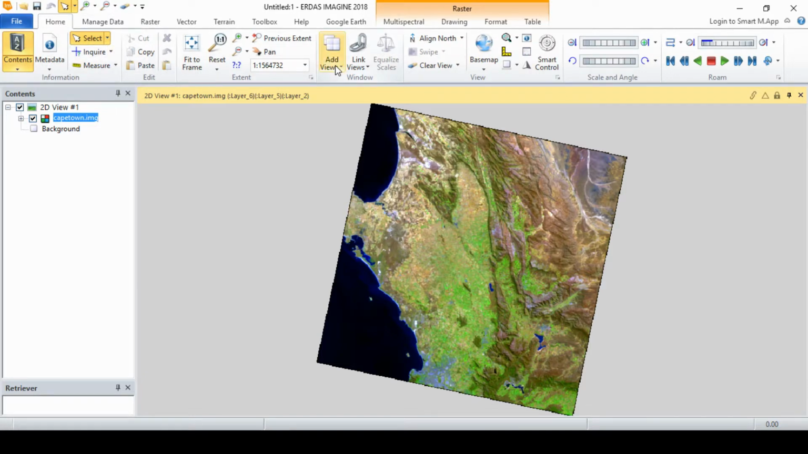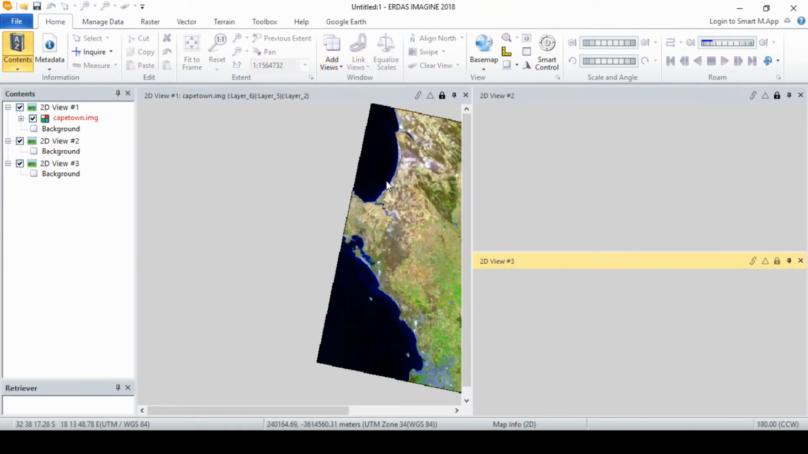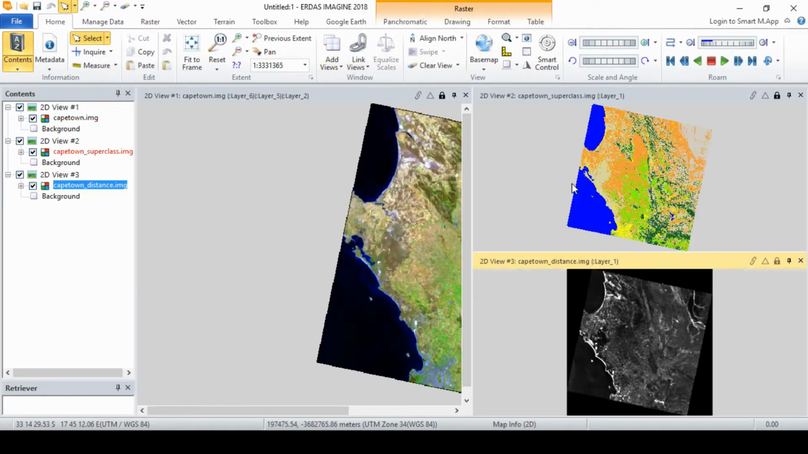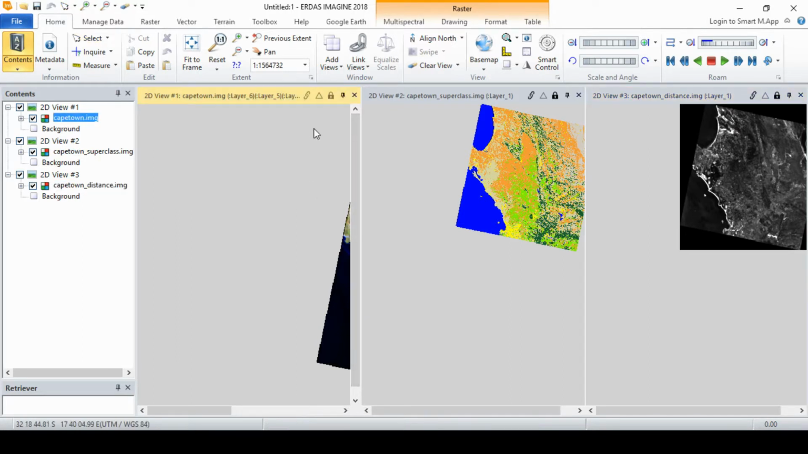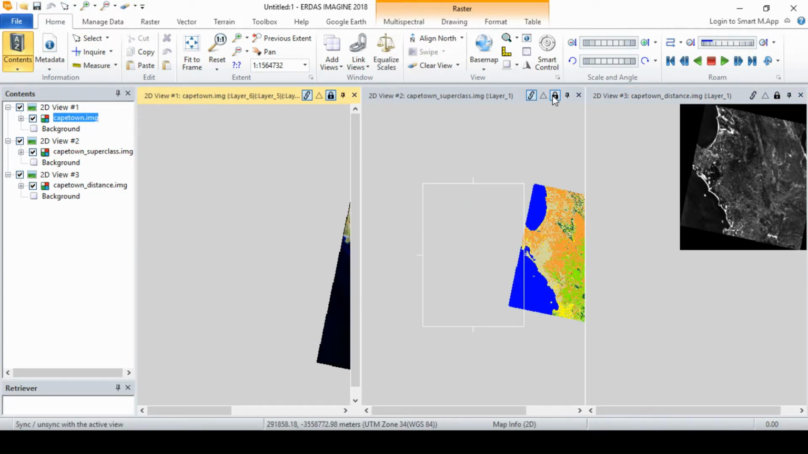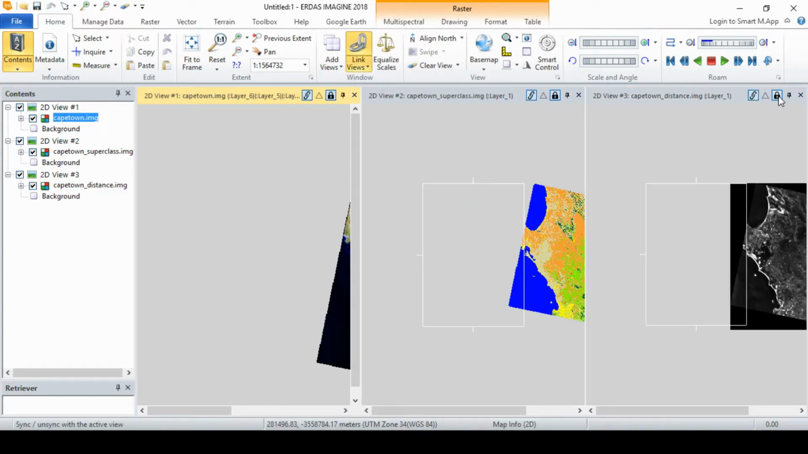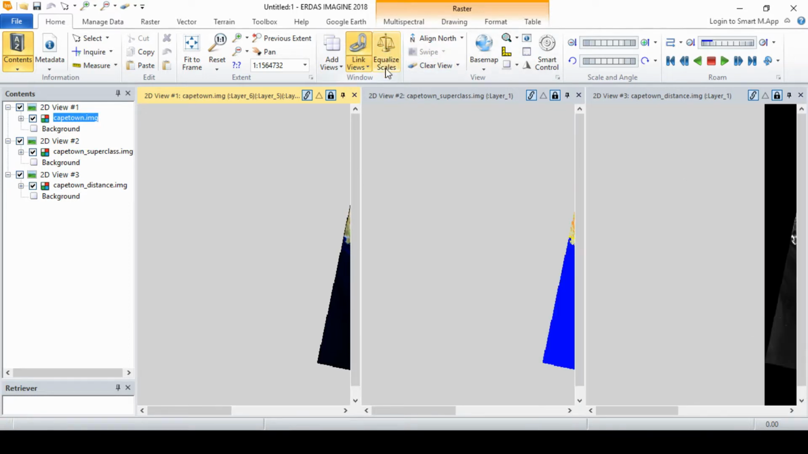Add 2 more 2D views and load the classified image and the distance raster in each display respectively. Spatially link and sync the 3 views. Adjust the views so that they can be viewed side by side using the vertical layout. Equalize scales and fit the images to view so that the results can be easily interpreted. Note that the classified image has the same colors as specified when collecting the signatures.